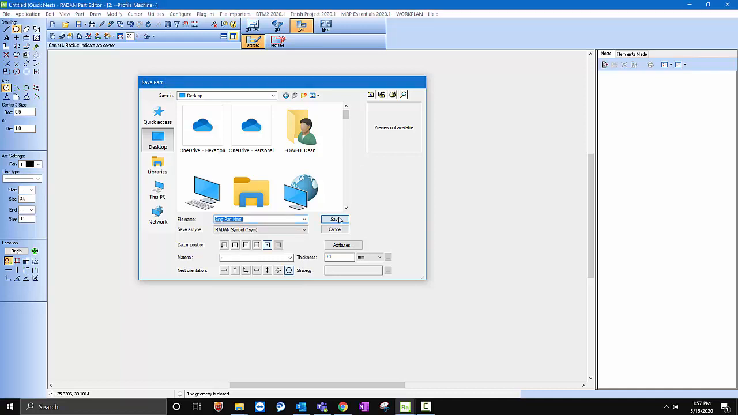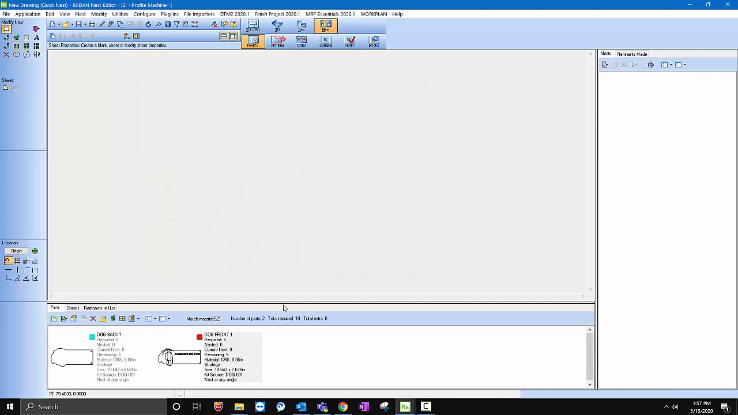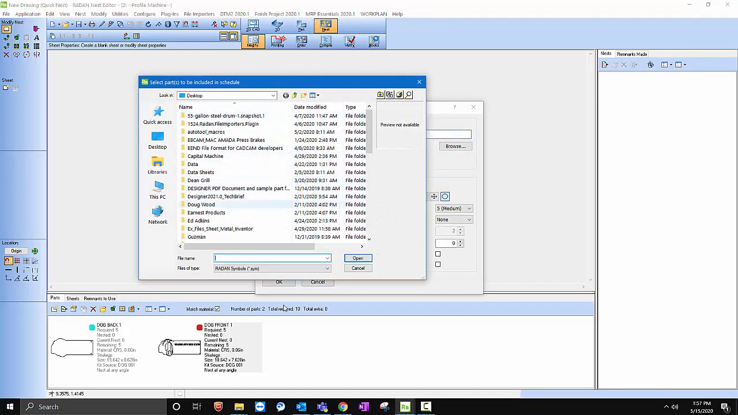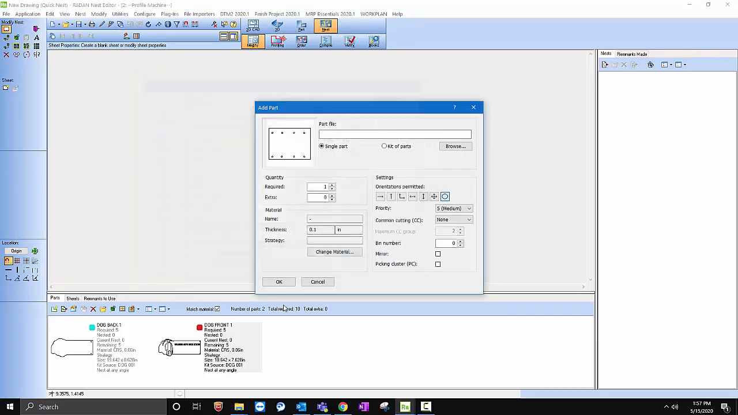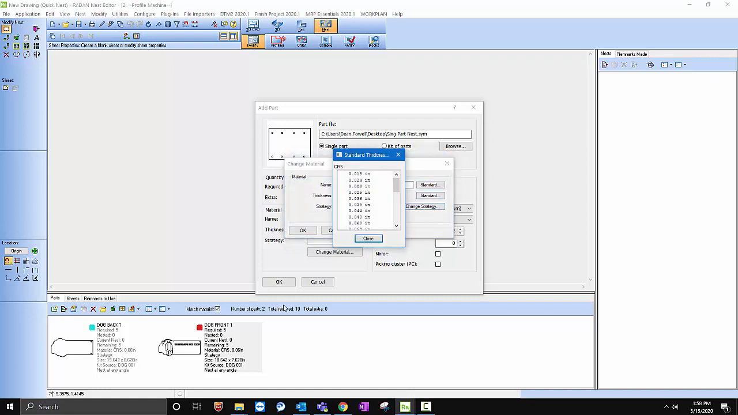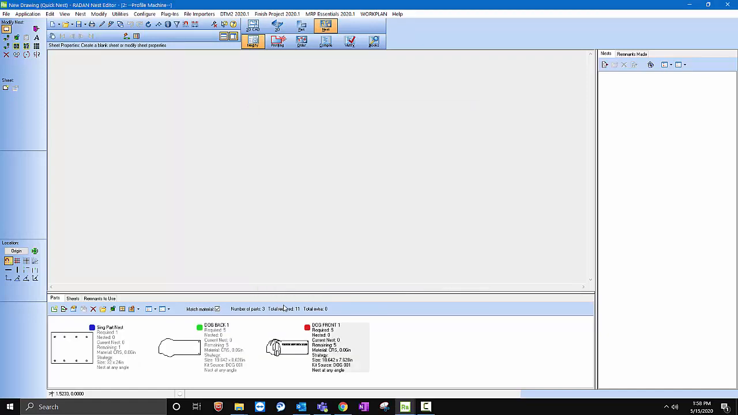Right, so if I go into nesting or go over into nest, I'm back into my project screen here where I can manage all my parts. So let me grab that one file that I just had and we're going to change the material to standard. Hit OK, and I'm just going to do one, right?